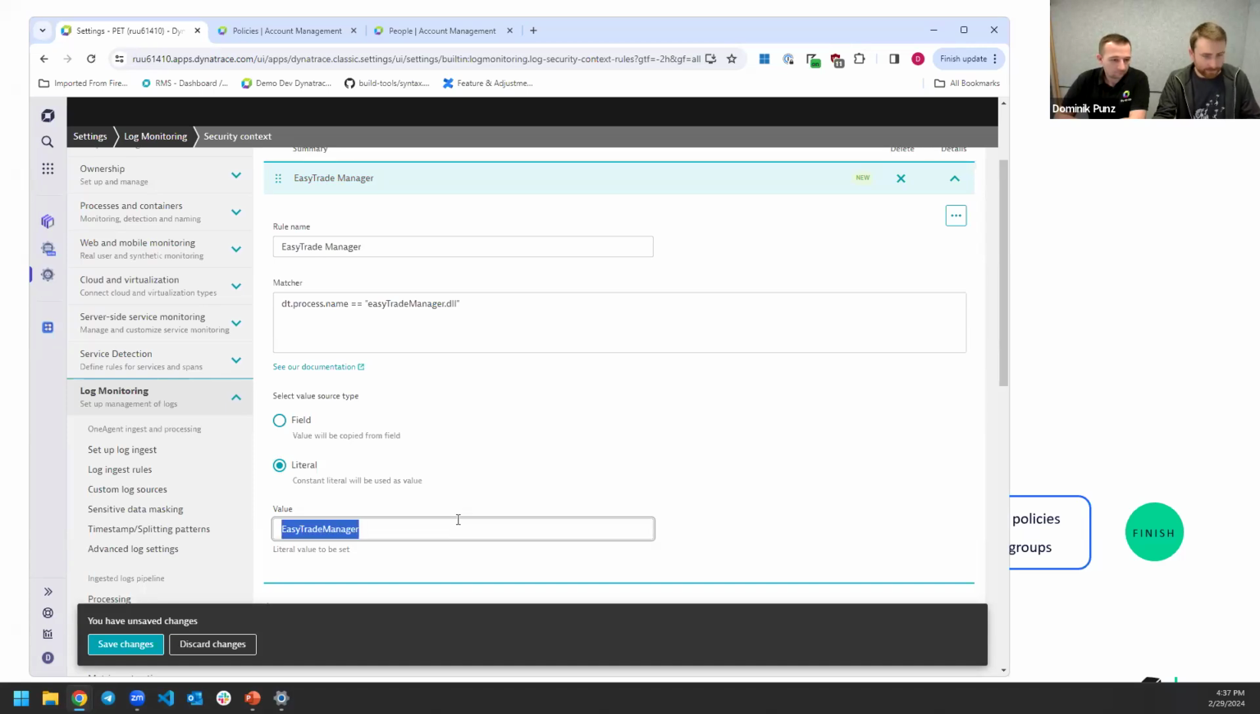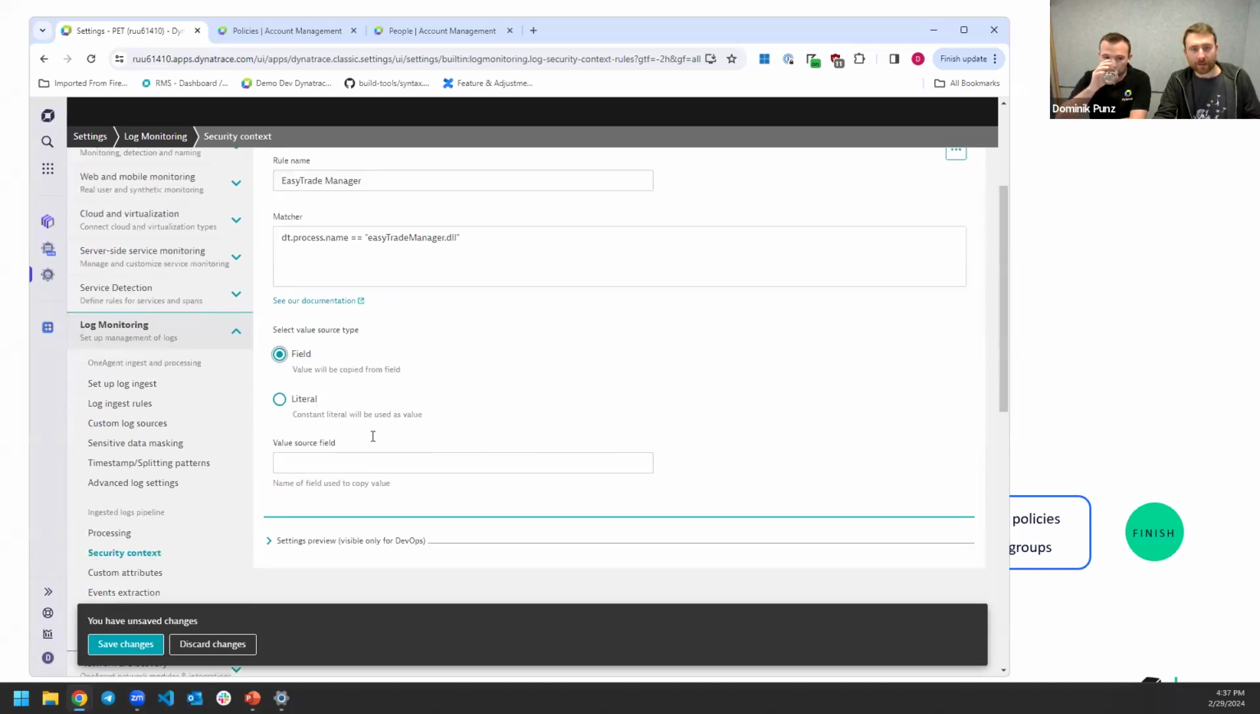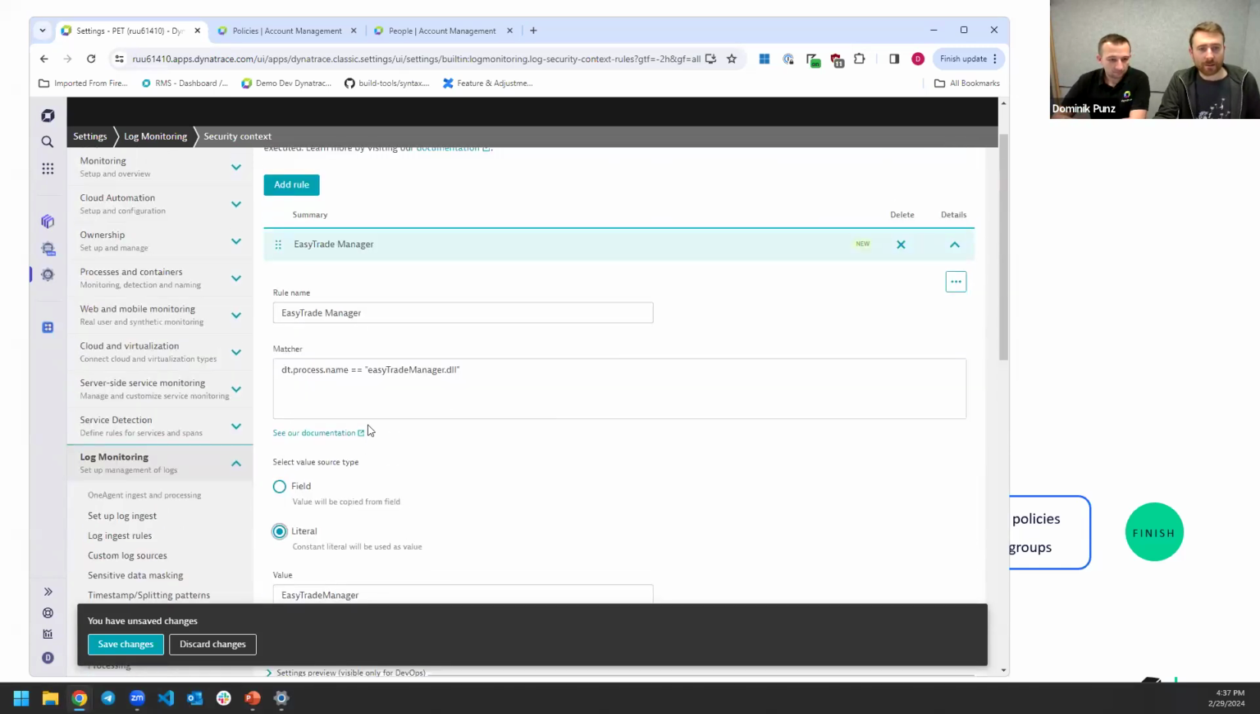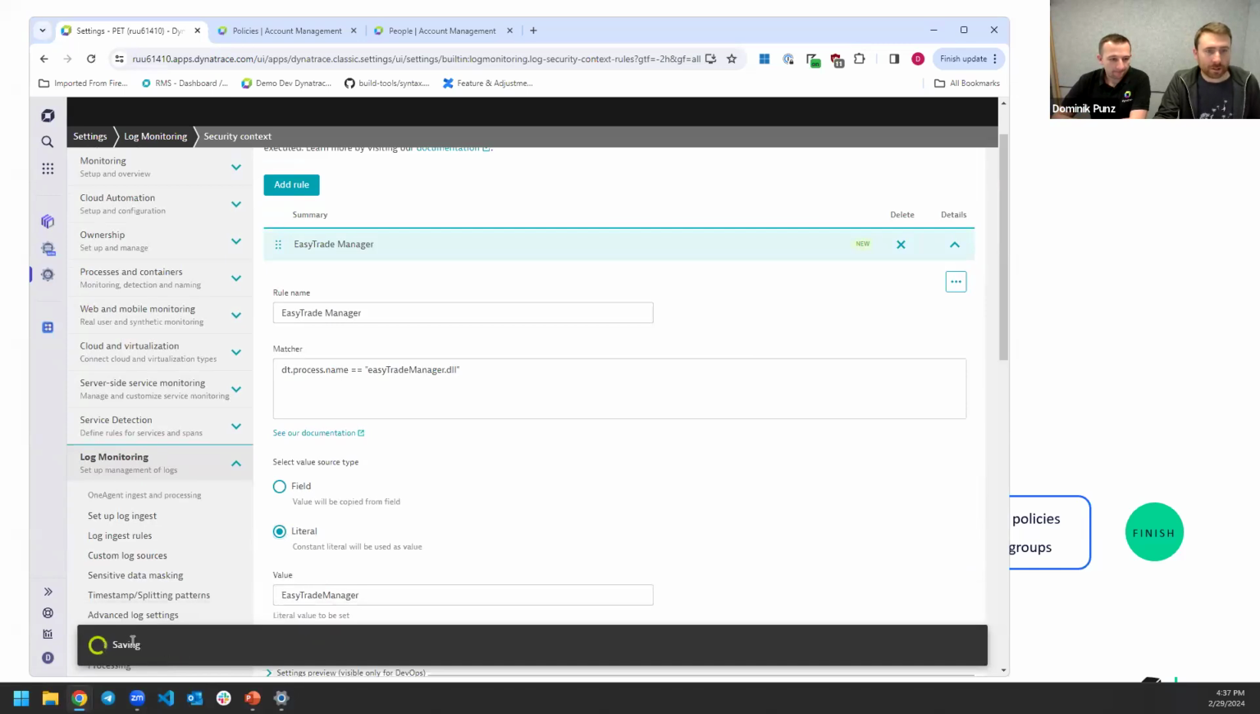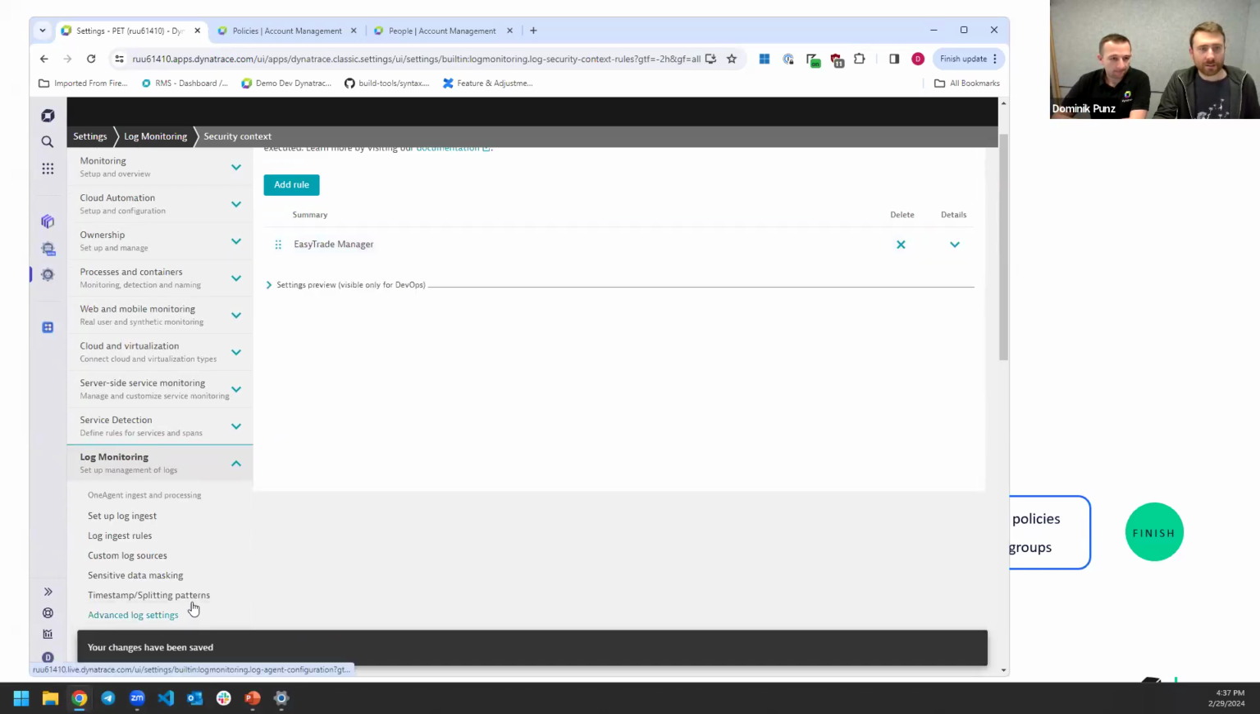this value. What you could also do is, and I hope it doesn't forget it, go for a field and copy the value over from a certain field. So you could also dynamically set this. But this one is just fine for us now. So I'm gonna save this.